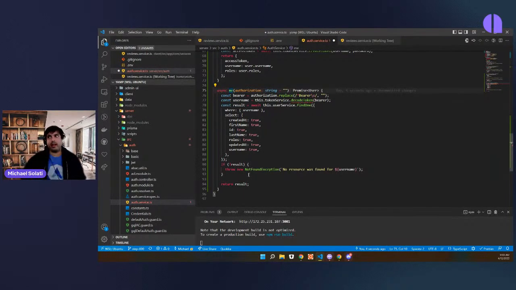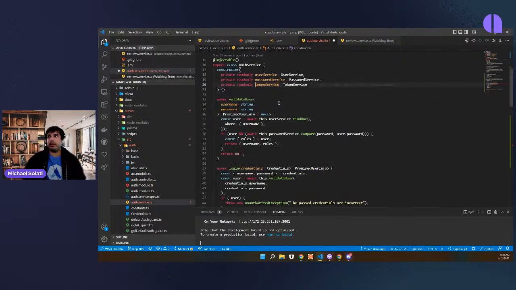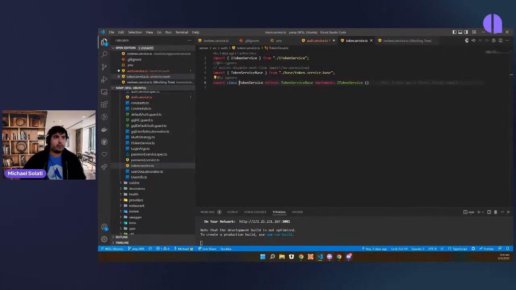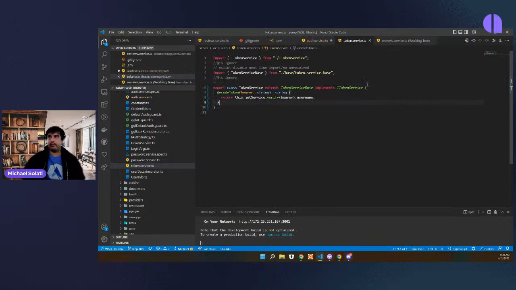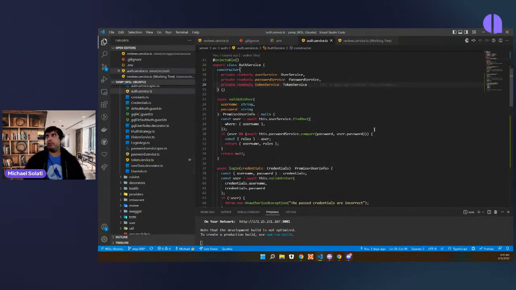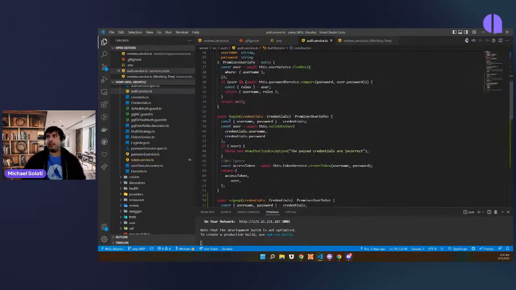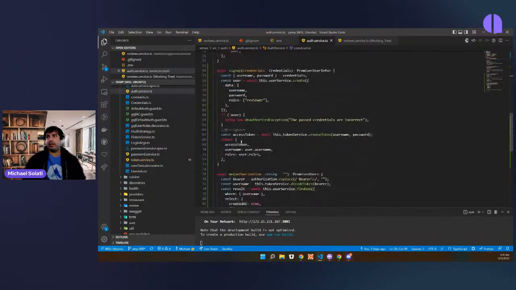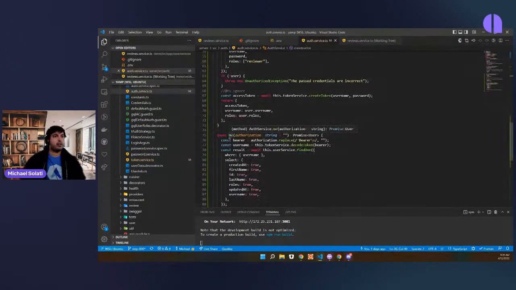and grab the user information and return it based on the JWT access token. The only other thing I need to do is make a modification to the token service such that I can decode the bearer token. So I'm just going to add that code here. Boom, boom. And so now our auth service has a method for logging in, a method for signing up, and a method for getting the current user.